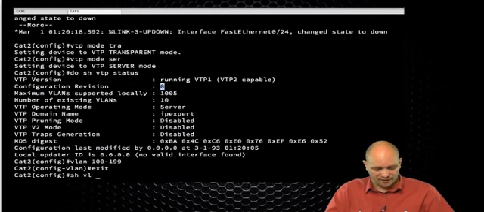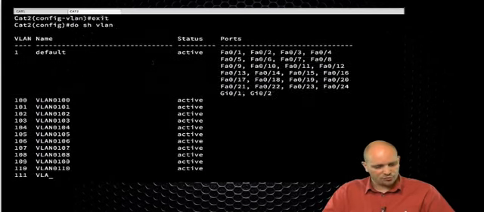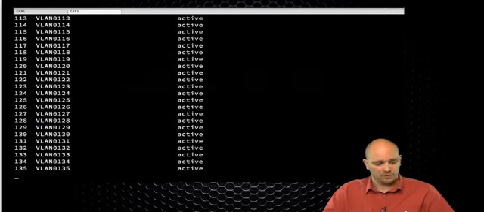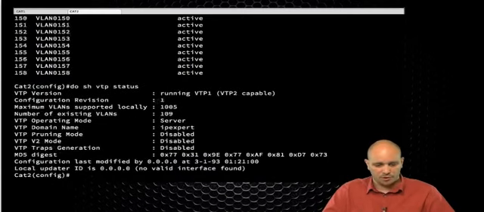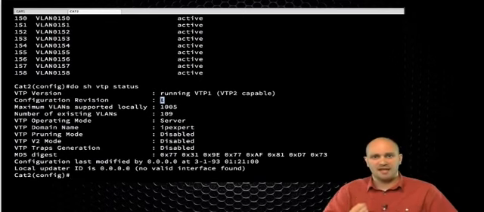So if I do show VLAN here, I have created 100 VLANs. So here they are. If I take a look at the show VTP status, the revision number is going to be 1. Now, the reason why revision number is 1 and not 100 is that I have created these 100 VLANs in a single operation. So any operation on the database is a single revision number change.